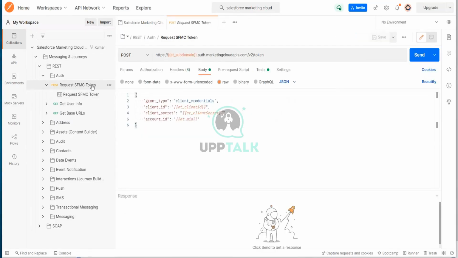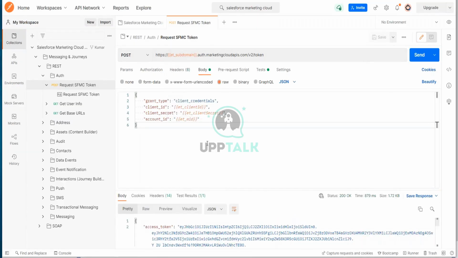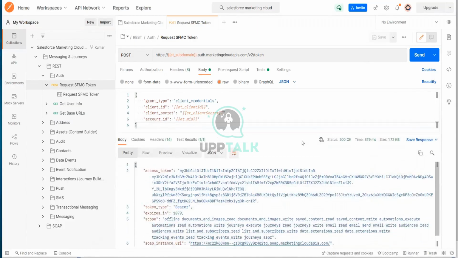When I click on request SFMC here, you can see the subdomain which we had is automatically reflected here. And then we also have the other values. All of this information is automatically placed whenever we send out the REST API call. Now if I post this request, here we get a status code 200, and it says the success token has been created.